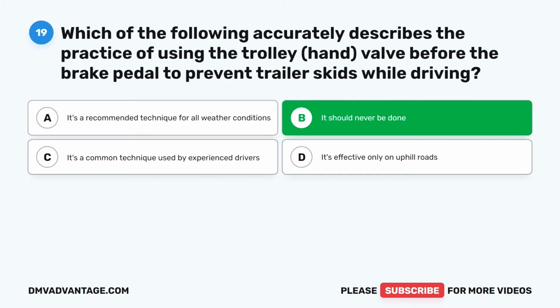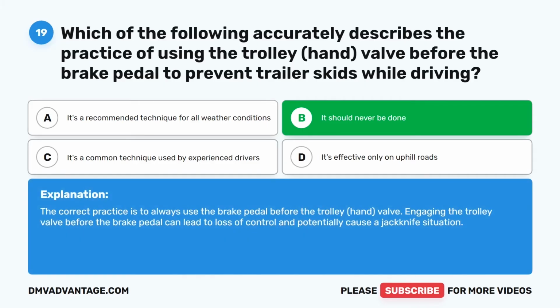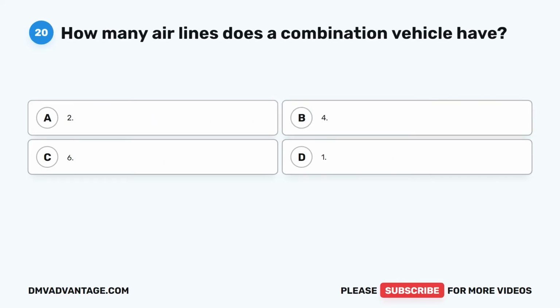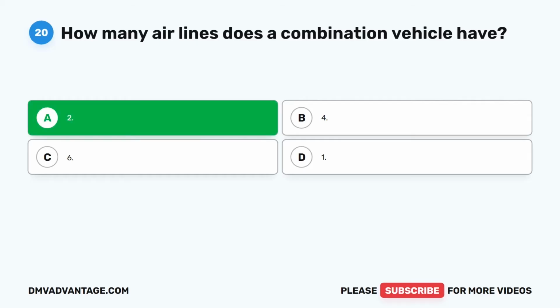It should never be done. The correct practice is to always use the brake pedal before the trolley hand valve. Engaging the trolley valve before the brake pedal can lead to loss of control and potentially cause a jackknife situation. Question 20. How many airlines does a combination vehicle have? A. 2. B. 4. C. 6. D. 1. The correct answer is A.